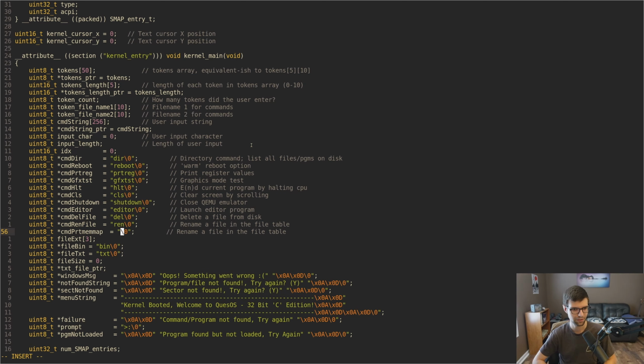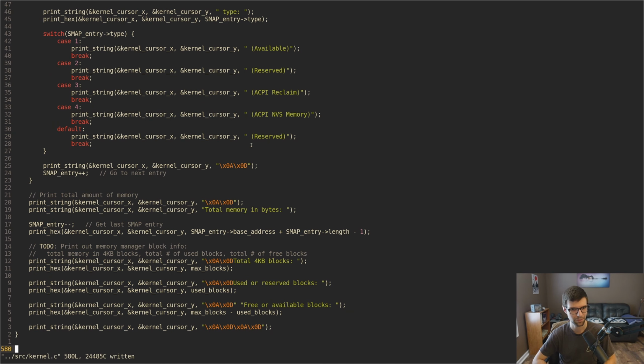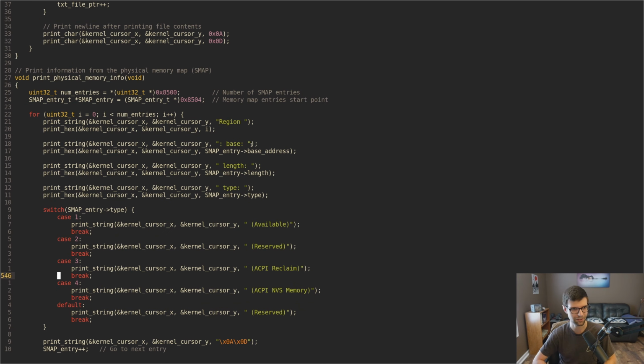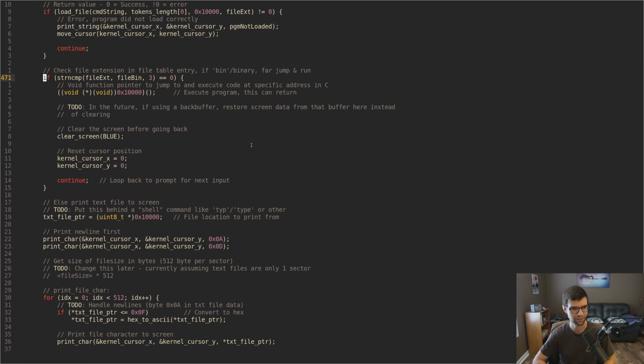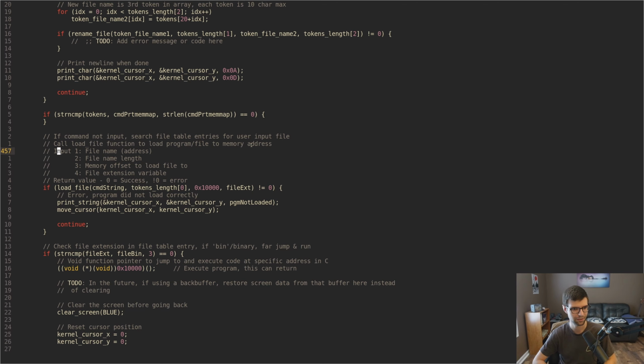It'll be here, and it'll be called prtmemmap. And this will print physical... I guess I can print all the info, so maybe print physical memory info would be a better command, but I called it prtmemmap at the time, so I'll just call it print physical memory map info. In my test OS I called it that. It'll call this function here, physical memory info, right now, so I can give it a better name later.